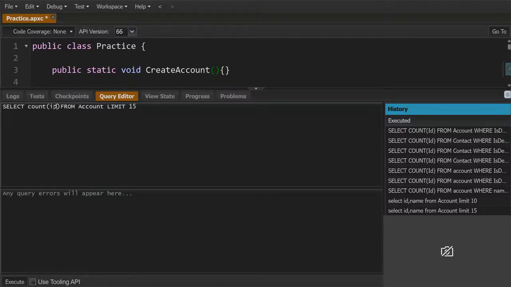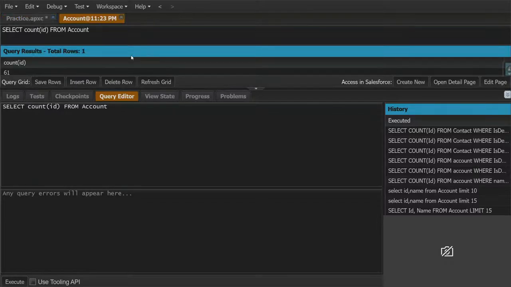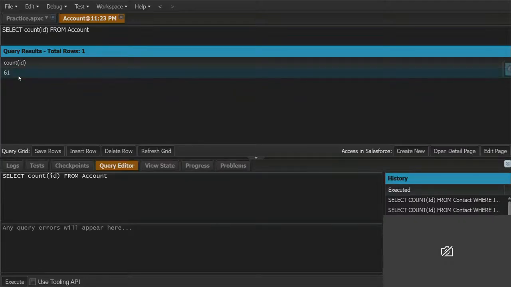Count of ID from account, there should be no limit. Count, and now execute this. So the count is 61. So we can simply see that we have a total of 61 account records in our table, on our object, whatever we want to say. So I want to add a total of 9, like I want to make 70 account records.